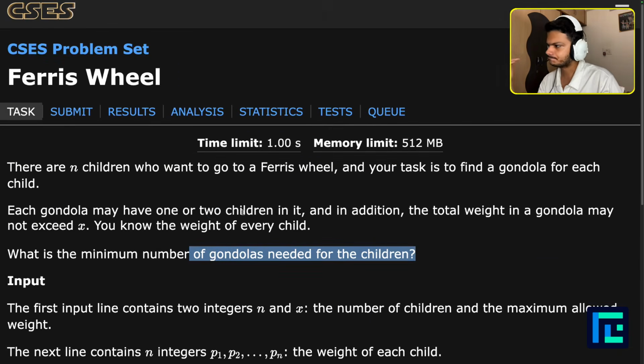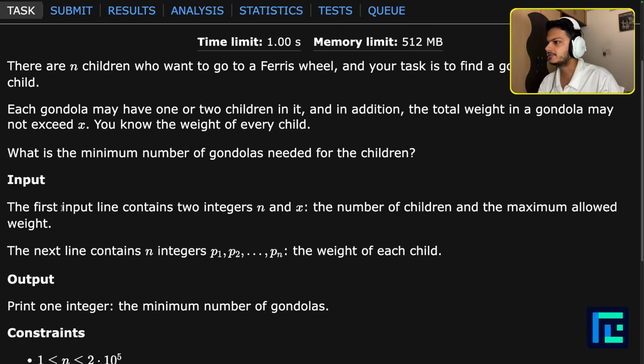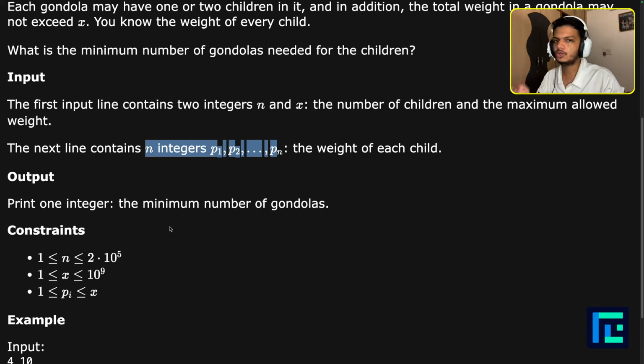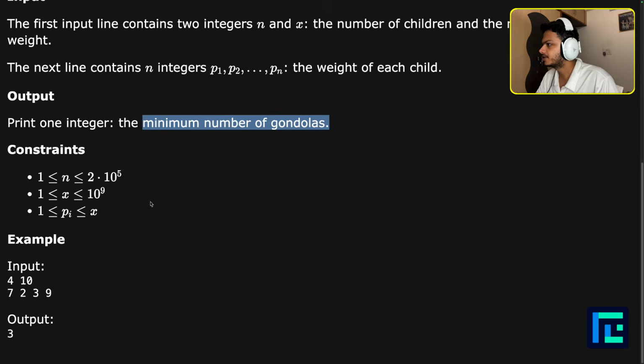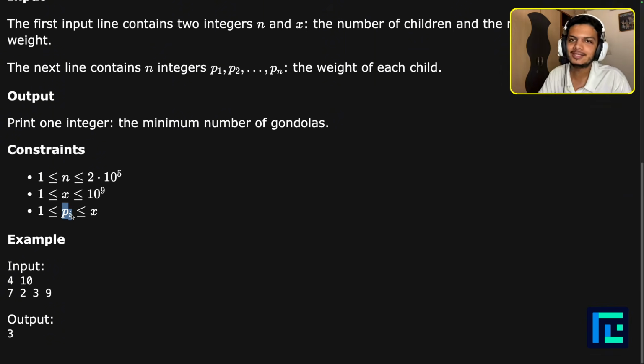In the first line of input, you have two integers n and x, n representing the number of children you have, and x representing the maximum weight that you can put in a gondola. The next line contains n integers, which are the weights of the children. You want to accommodate these n children into some number of gondolas, and you want to minimize the number of gondolas. In output you have to print the minimum number of gondolas. The constraints are pretty modest here. n can be as high as 1e5, x is in the range 1e9, and of course the weight of a child will be less than or equal to the maximum allowed weight of a gondola. You should be able to place a child in a gondola.